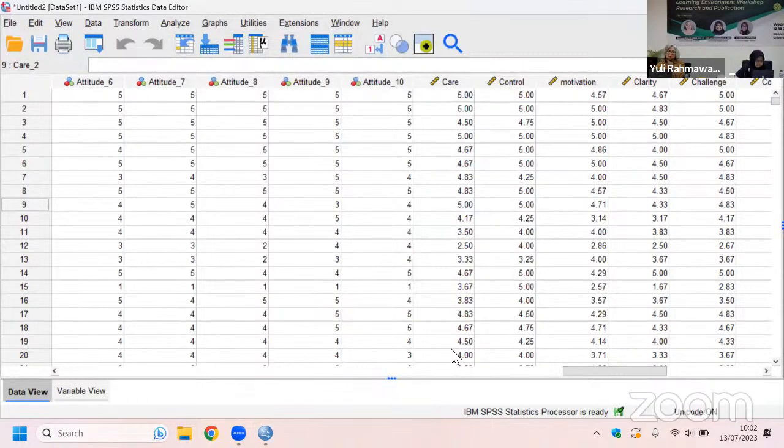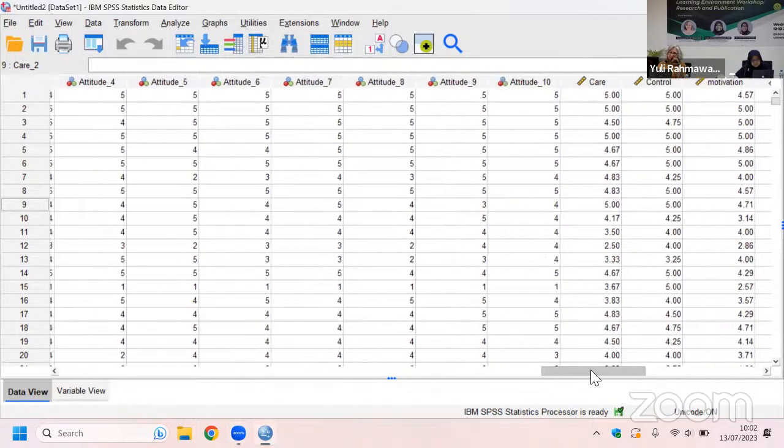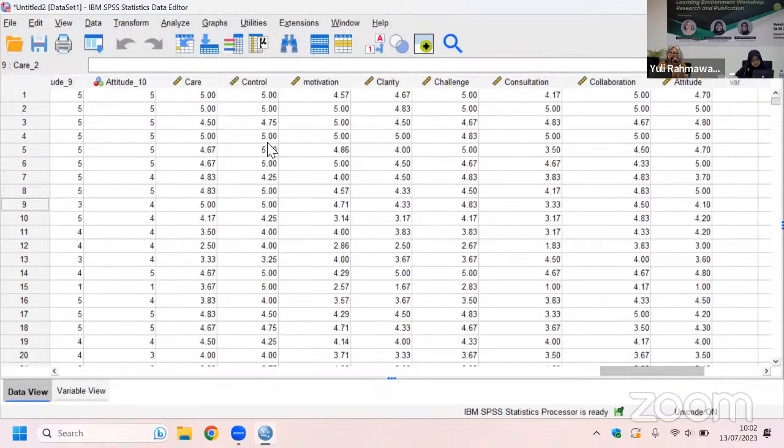And now, for everyone, if you have created scales, you can look at the screen. I have created a scale of care, a scale of control, motivation, clarity, challenge, consultation, collaboration, and attitude.